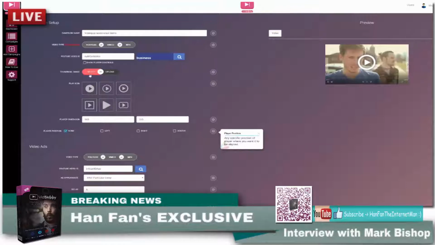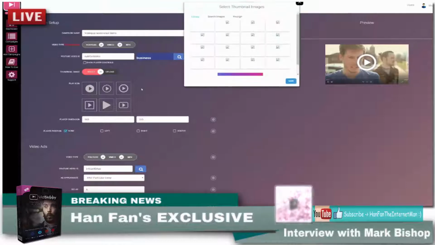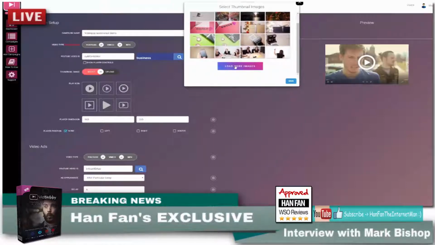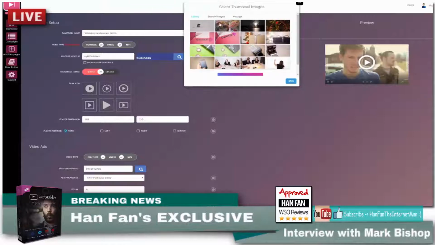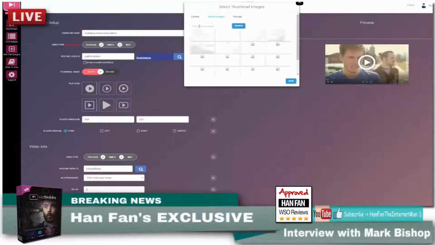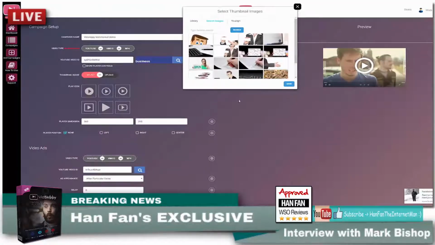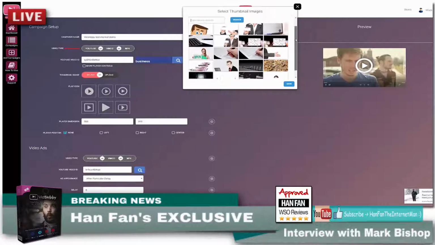Thumbnail image. Now we have a number of thumbnail images built in, so I'm just going to click there and you can see them loading up, and there are an awful lot. You could click there and load more, or you could come over here and put in a phrase there. This way you can search based on your phrase input. So this is really handy to speed up the whole process.